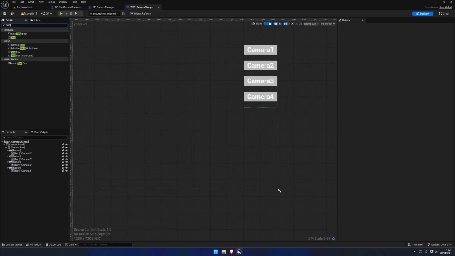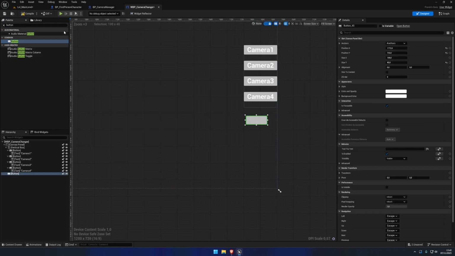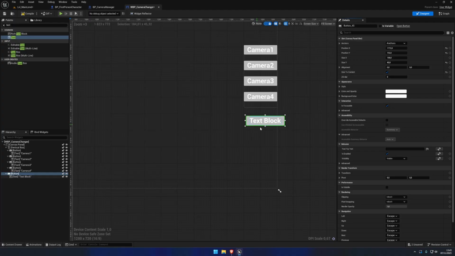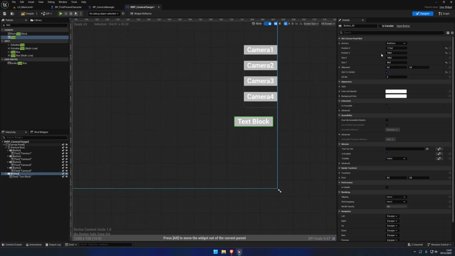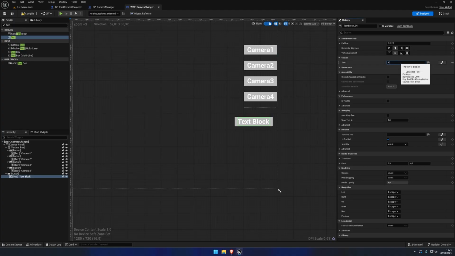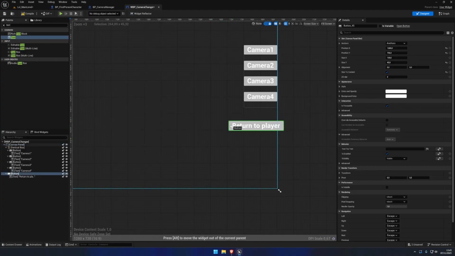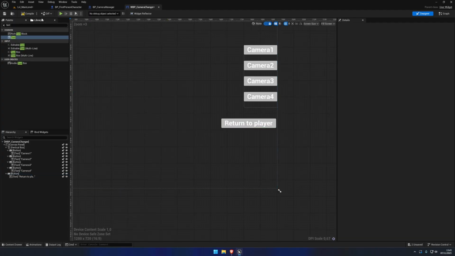We're going to add another button, and then for now, size the content again. We're just going to type this as return player. We will make this all look nice, but this is just to get the basic system set up.